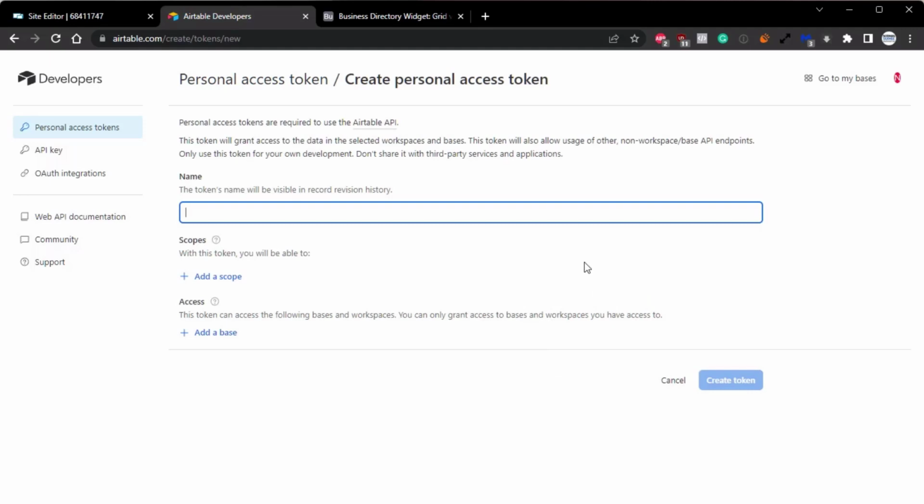So now that we're on the personal access token page, we can click the blue Create Token button. From here, we have a number of options. We'll start from the top. We want to give this a name. You can name this whatever you'd like. For this example, I will name this Tutorial Token.